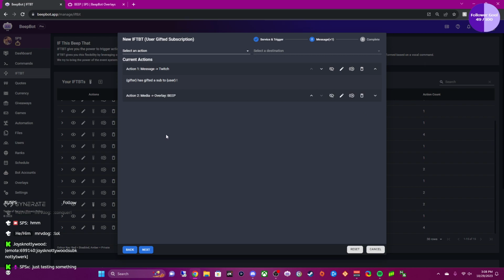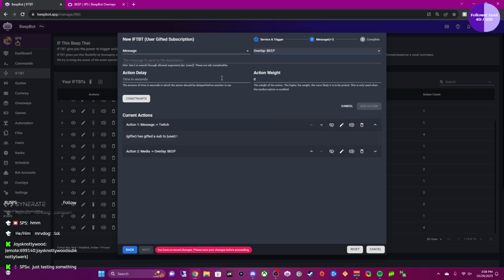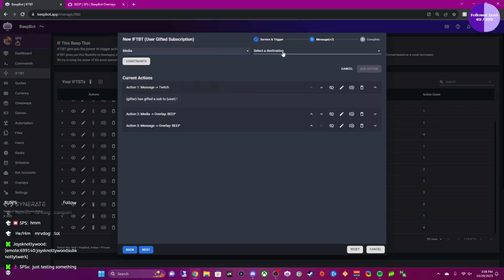And then what we can do is we'll definitely want a message to be sent to the overlay. So again, additional action, message overlay. Again, we want as gifted user sub. And then let's play a little bit of audio too, shall we?